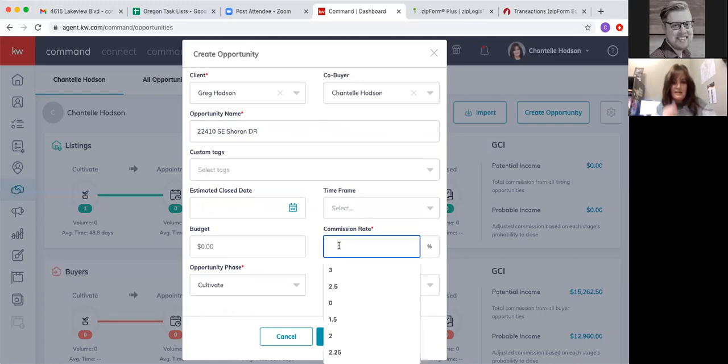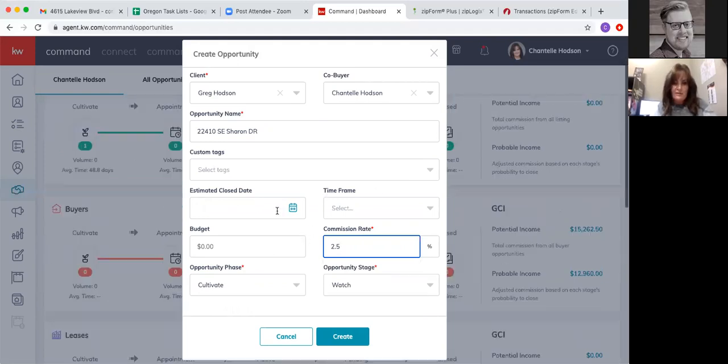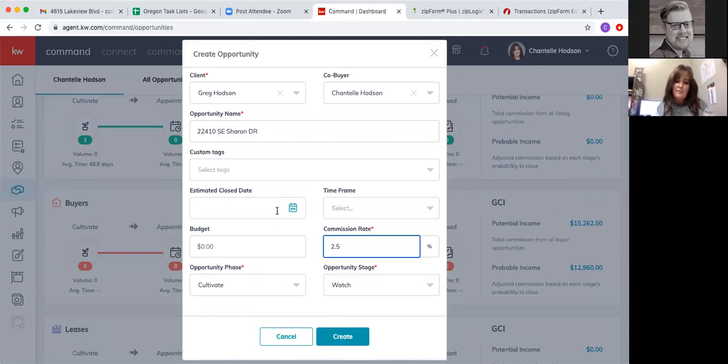So commission rate, this is the amount that you are actually going to make on this. So if you're on the listing side and it's a 5% listing, the odds are you're going to make 2.5% on that. Put that 2.5% in. Don't put the whole 5% in. This is what your commission is based off of that you're going to be making. You're probably going to have to come in and change it if you're going to double end it or something changes with that commission structure.